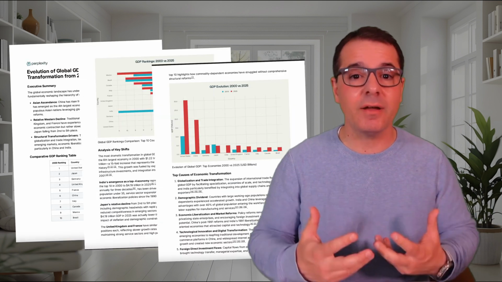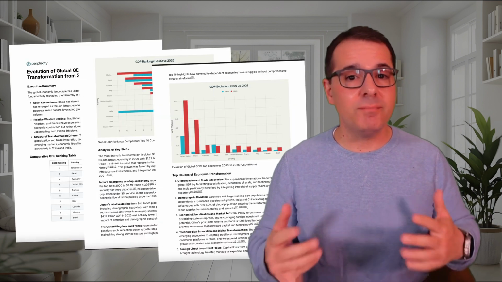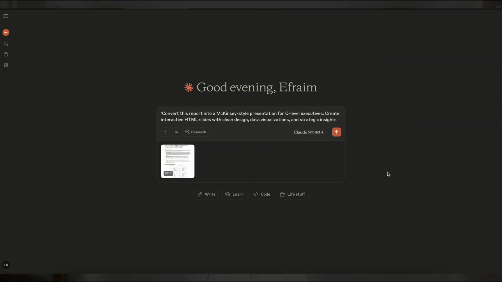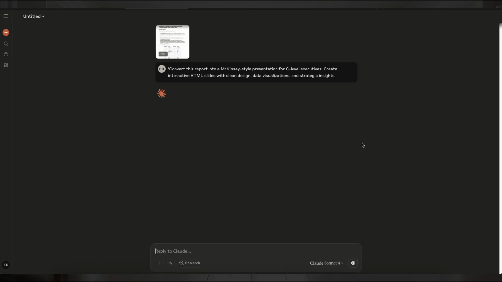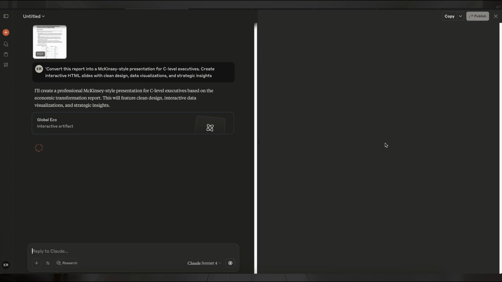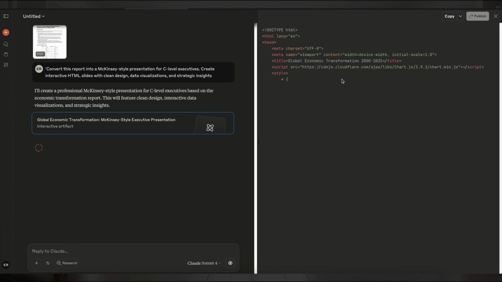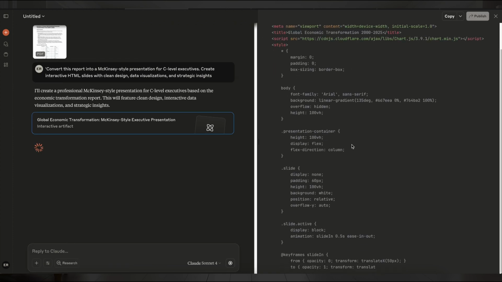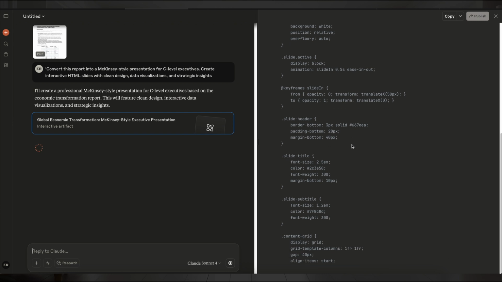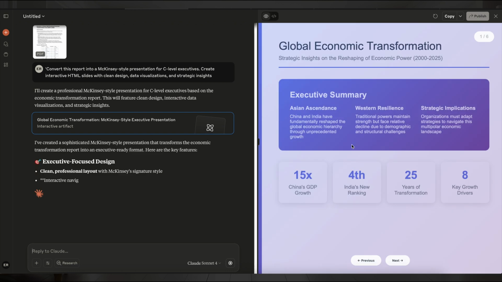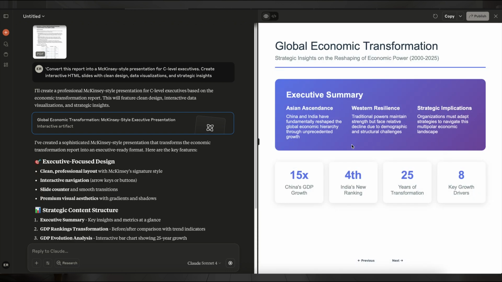Remember that GDP analysis from earlier? Okay, watch this magic. I'm going to use Claude again and ask it to convert the attached report into a McKinsey-style presentation tailored for C-level executives. Okay, Claude starts thinking and opens an artifact where it's writing HTML code for an interactive presentation. And here we have it. It looks sharp. I love the first impression.